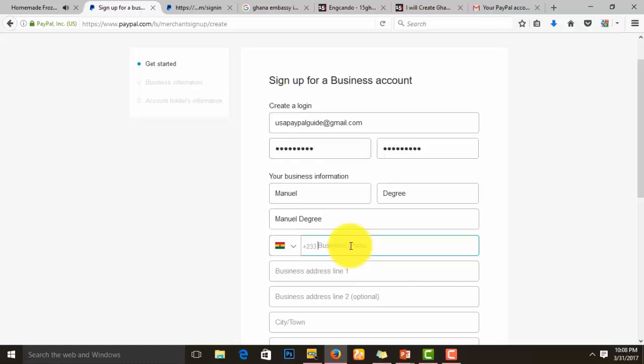Now I can just fill in my phone number. That is 557 624613. Exactly that. Now I'm required to fill in my business address line, business address.